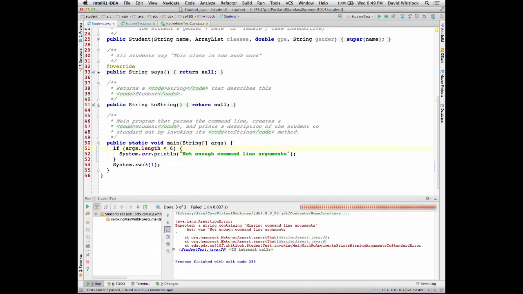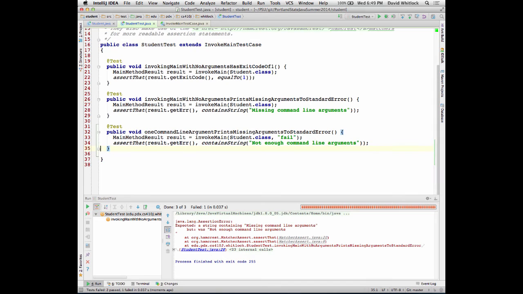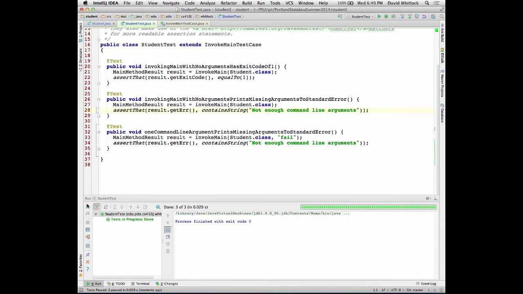Okay, and so then, yep, okay, so then this should also be not enough command line arguments. Okay, nice. So now we're back to red. Run them all again. Yay, everything is passing.